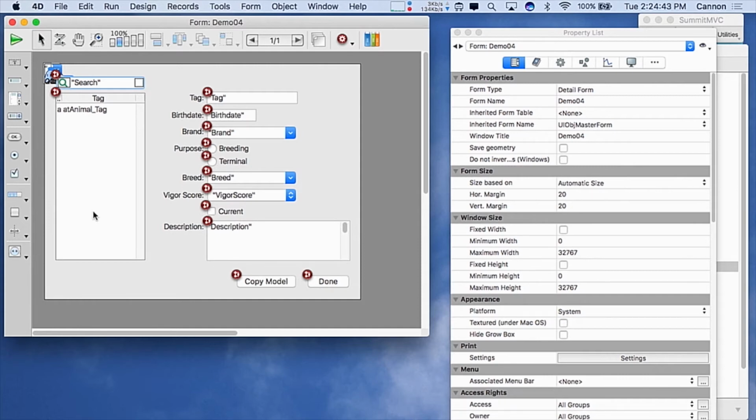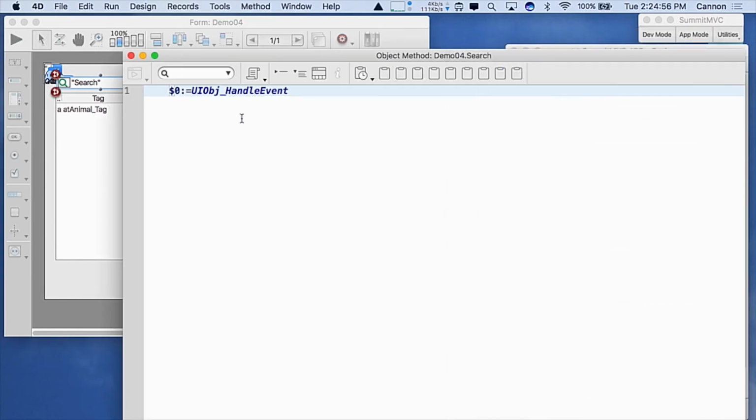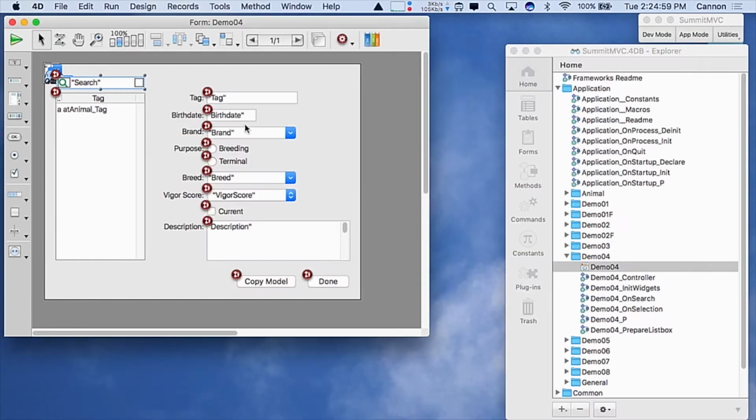I've found most of the time it's easier to leave the list box out and then do things with the model inside. But you can do it either way. Let me just show you what I have inside though. Actually, I'll go back to the search and show you. Again, all I have inside is this regular line of code.